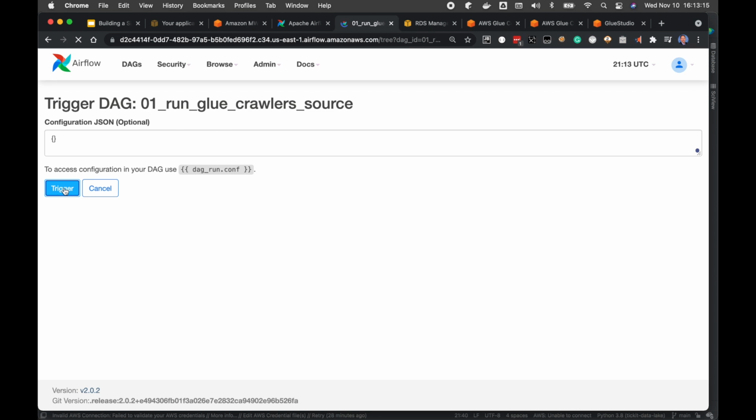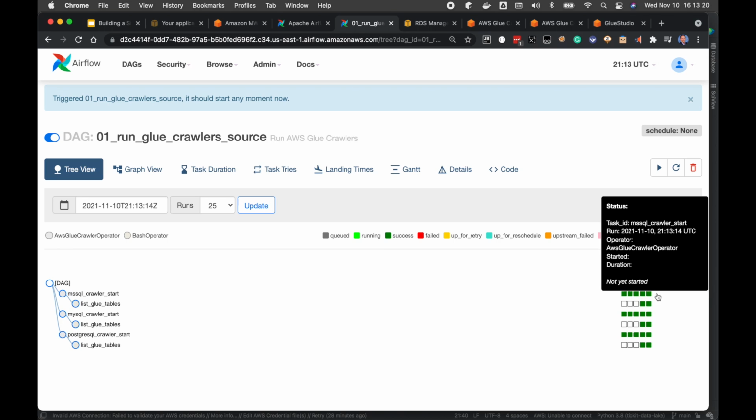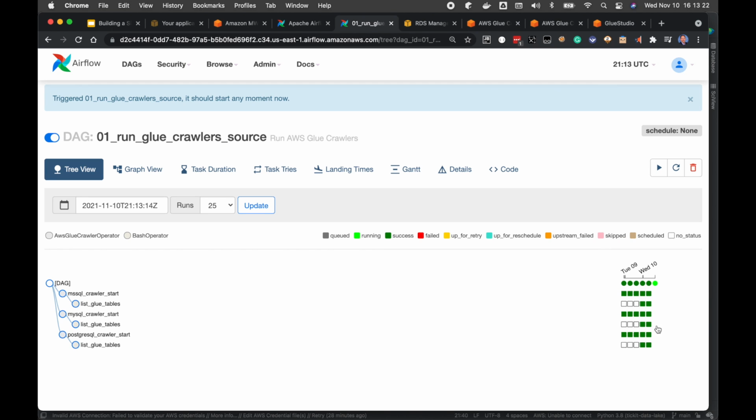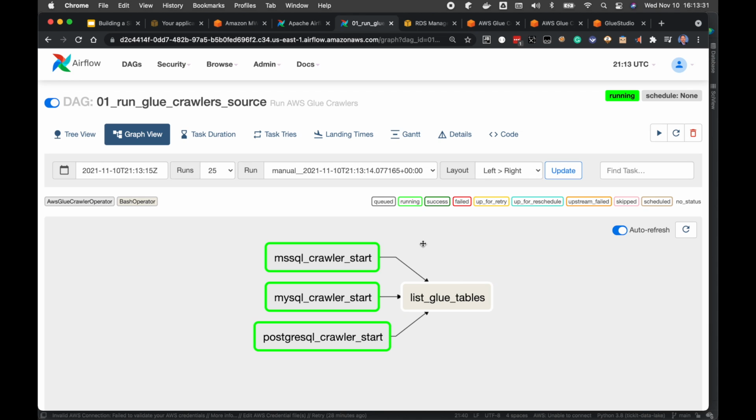We'll trigger that DAG. And we can see here by the light green dot that it has started. Again, this is the latest run to the far right. We've run it a few times successfully. I've tested it and I know that it should work. If we go to the graph view, you can see that we have different modes. So the color of the boxes indicates the state: queued, running, success, failed, retry, rescheduled, skipped, scheduled, etc.